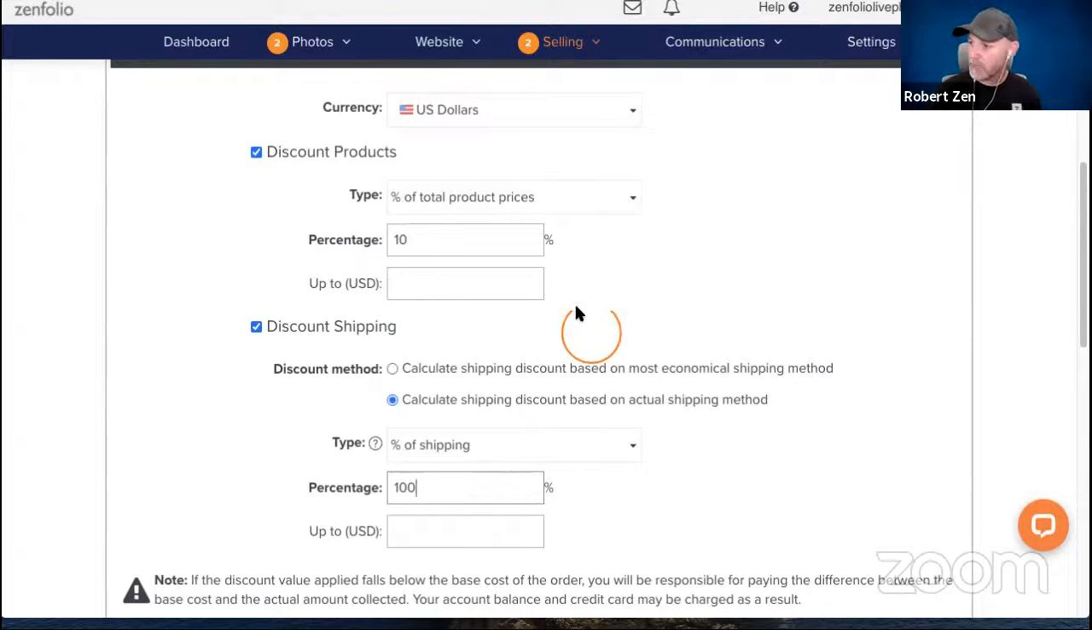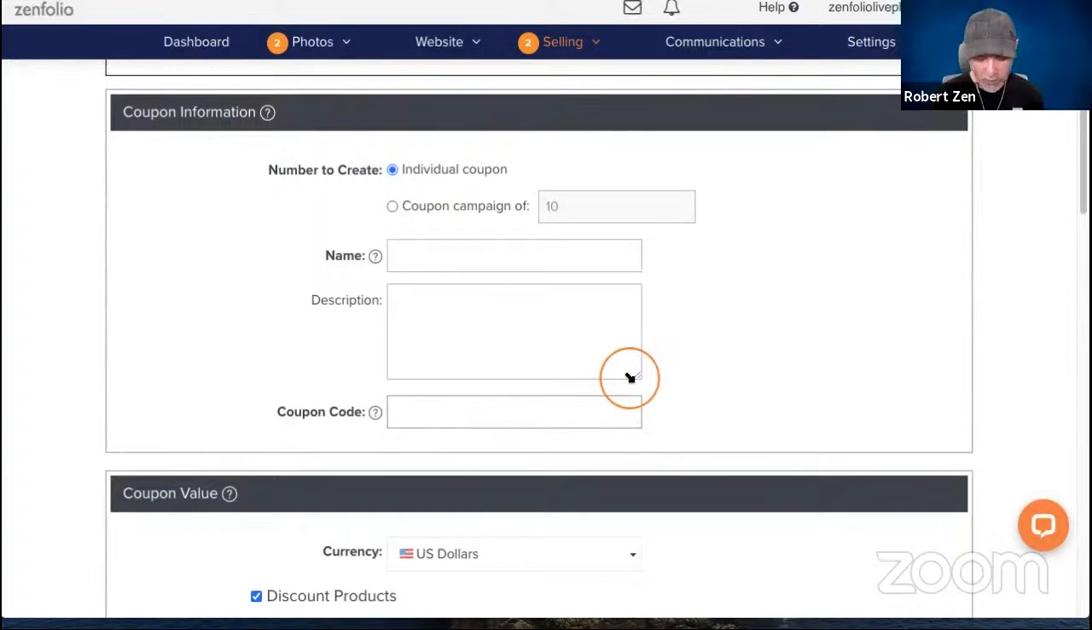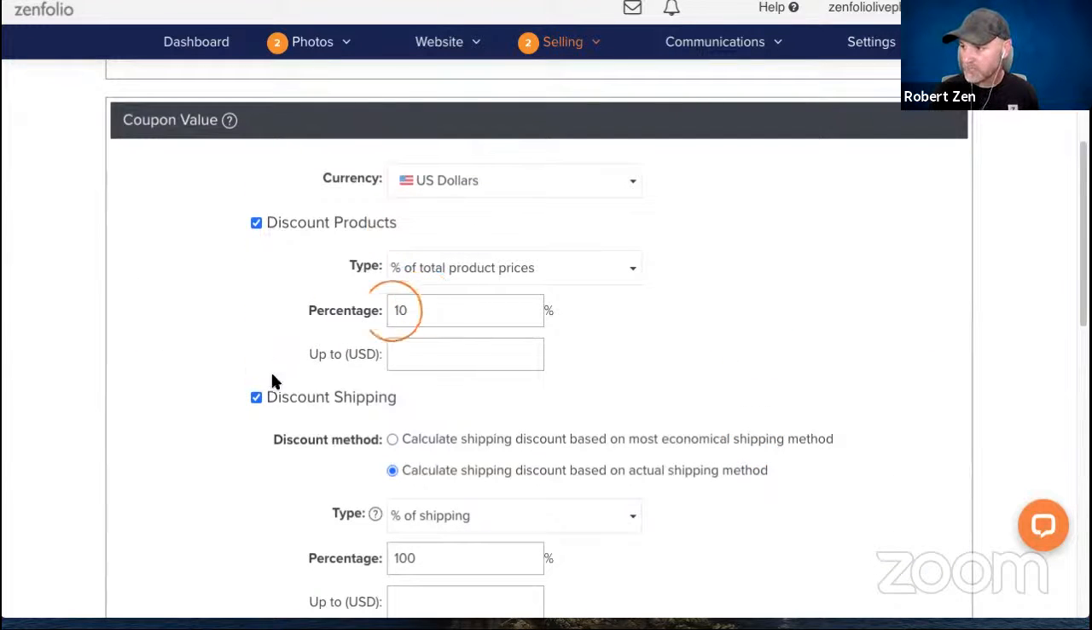All right. But you can make this coupon code. Let's say you're doing an event and you want to give anybody who was at the event 10% off of any print order that they place. You would come in here and create a coupon code. Let's say it was the, I don't know, the Nutcracker 2020. That would be the coupon code that you would give out. You come down here and discount products by 10%. I never discount shipping for all the reasons that I just said.